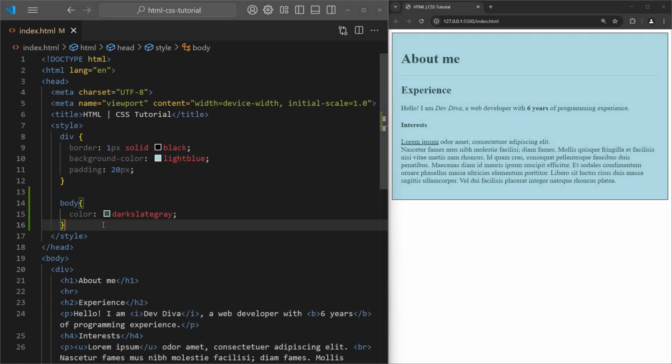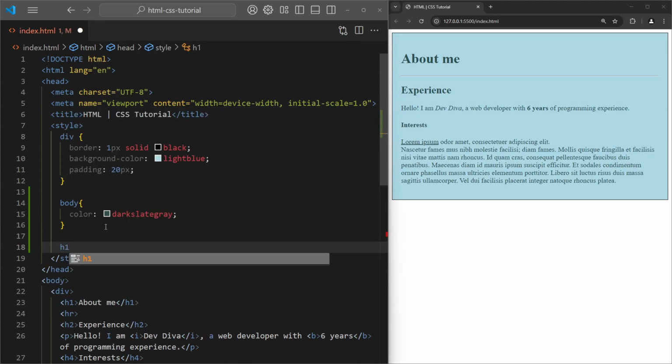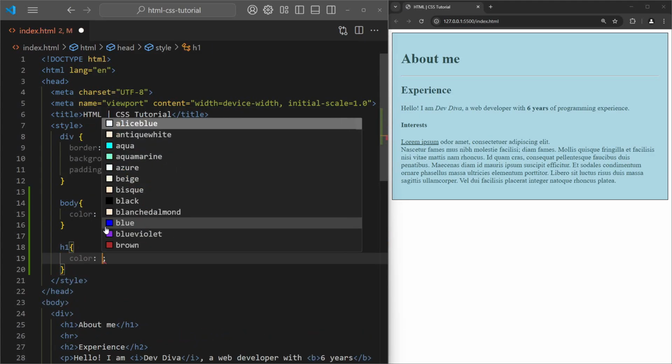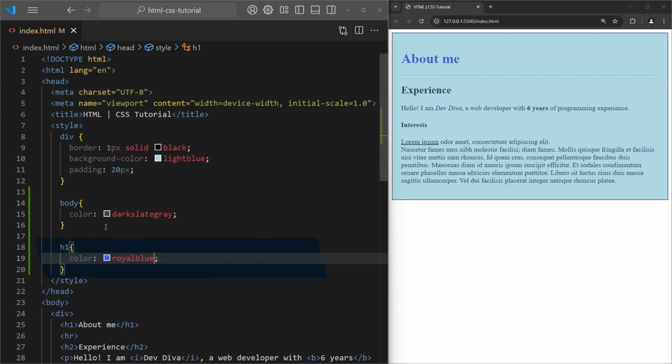We can override inherited styles by defining a more specific rule. For example, let's change the color of all H1 elements. Color royal blue. This rule takes precedence over the body's text color now.